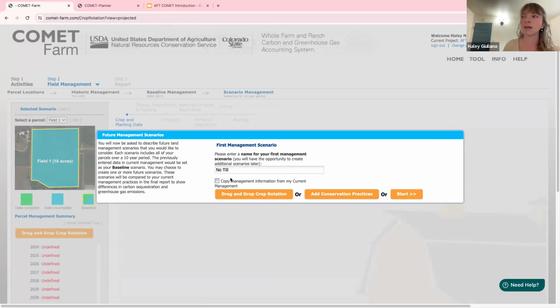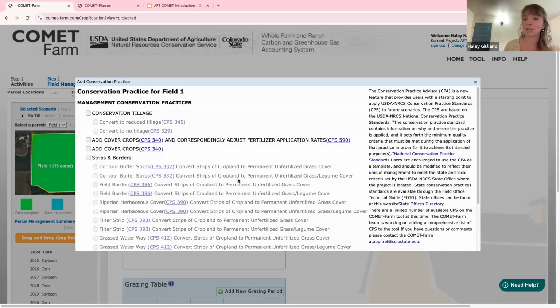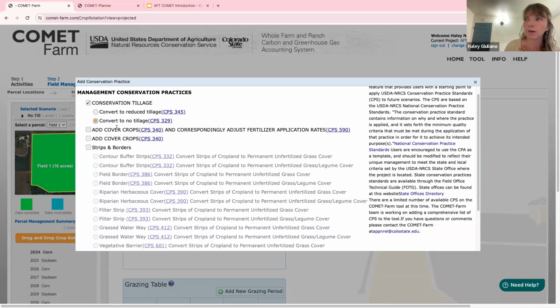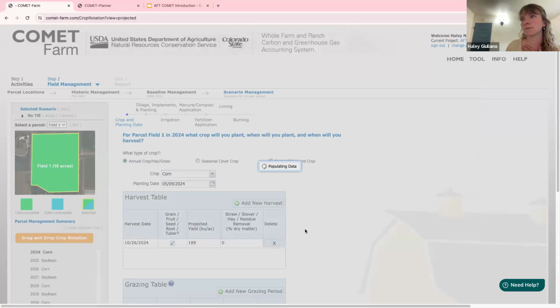I'm going to take a shortcut and copy all of my management from the baseline, because the only thing I want to change is my tillage. And I'm going to add a conservation practice so I can quickly change whatever management that I added. Remember, you can change anything in the scenario period that you want. However, we're just going to make one small change of converting anytime there was a tillage. We want it to go from the original tillage to no tillage. You do have other options: you could add cover crops, reduce your fertilizer, you could convert the whole thing to a border, but we're just going to stick with that tillage reduction.